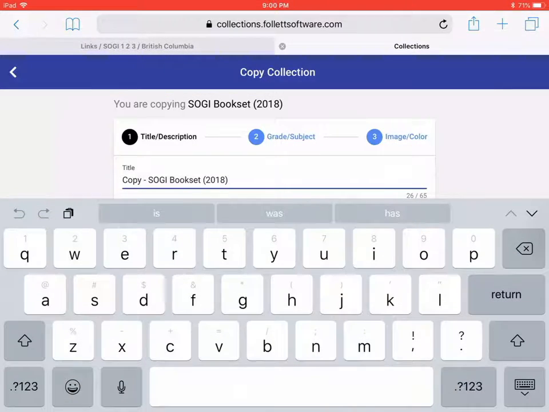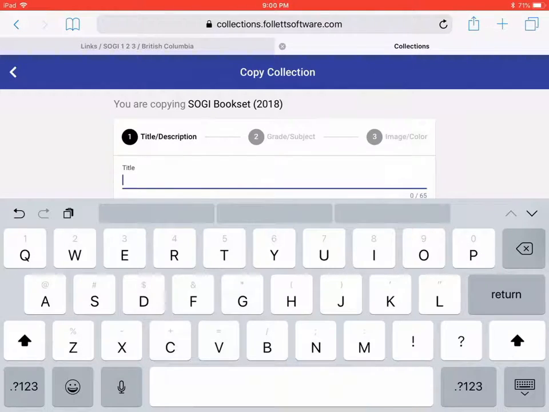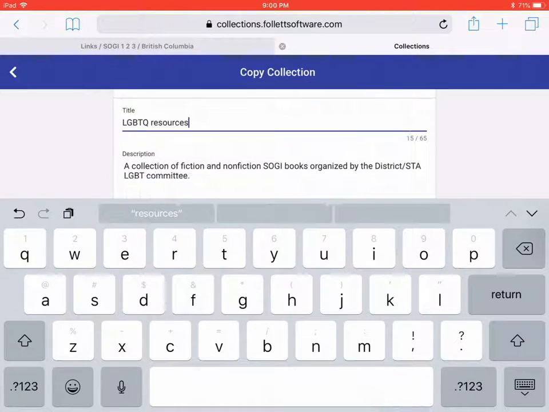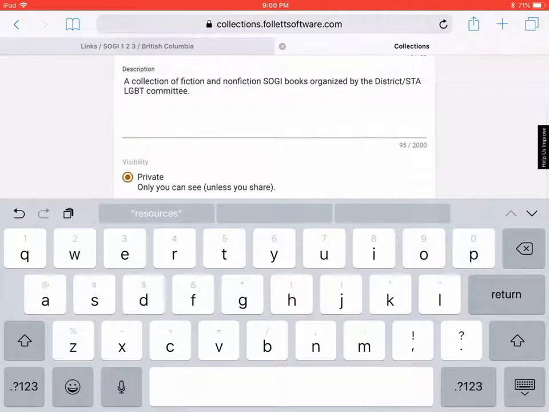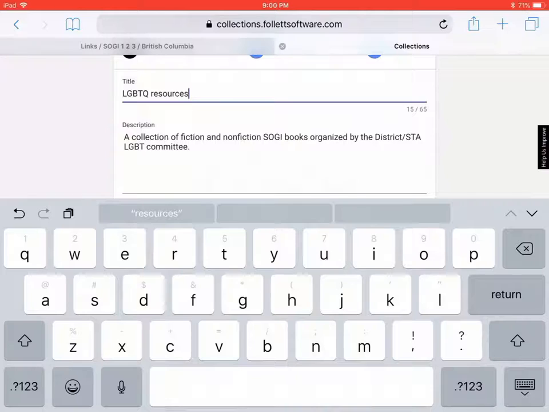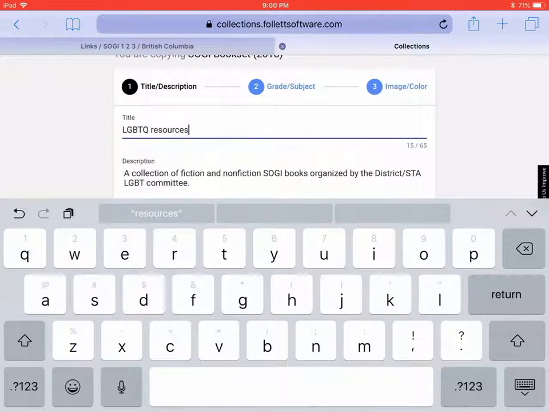I'm going to change the title because this is going to be my collection now. And I'm going to add to it. So let's call it LGBTQ resources. Good. Okay. If I wanted to, I could add a little description here. So here it says collection of fiction and nonfiction SOGI books organized by the district and STA LGBT committee.